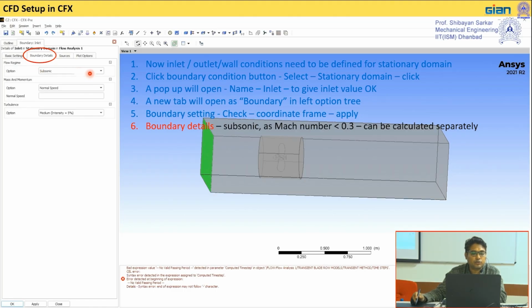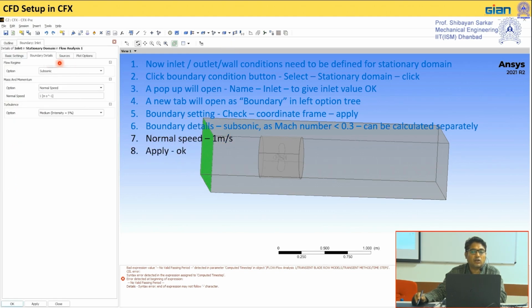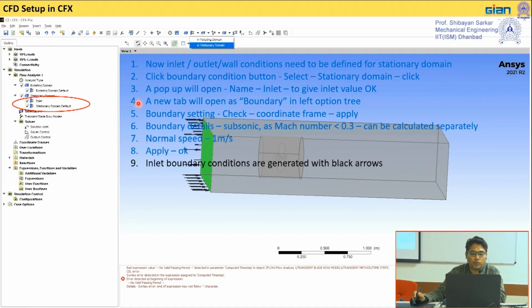So for subsonic flow we have seen normal speed, and the normal speed will be equal to 1 meter per second, whatever we have assumed earlier. Apply and OK. Other options are also there, but we kept them default because no change was required from what was given as default. So I have not selected anything. If as per your problem some change is required, you can go with that.